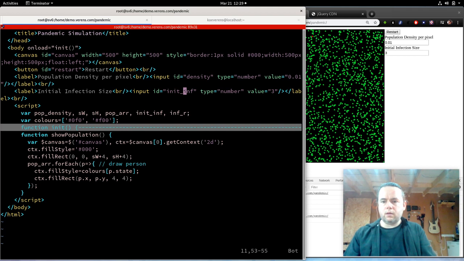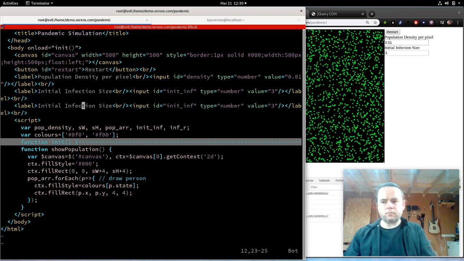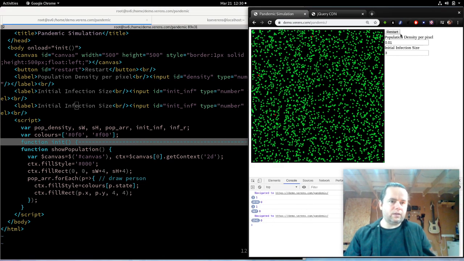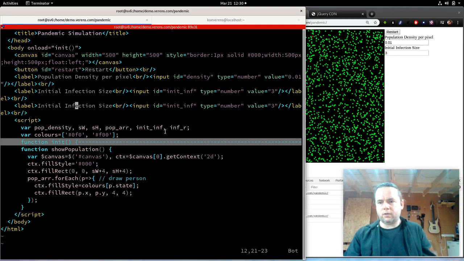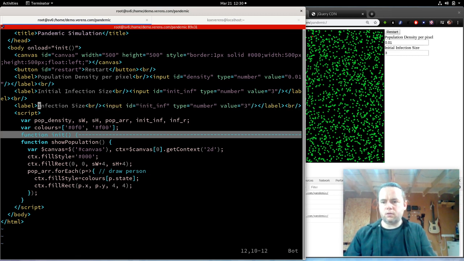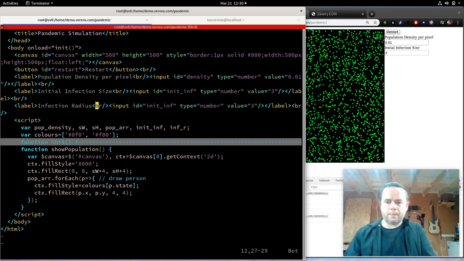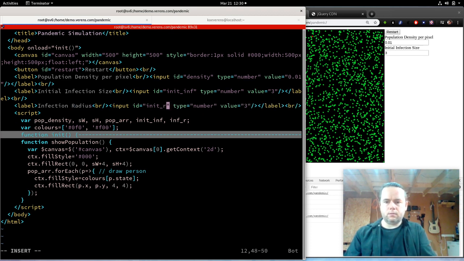Again, I'm going to make a variable out of this. The reset button doesn't work yet, but I'll do that in just a couple of minutes. Initial infection size, so infection radius. Let's set it quite large to begin with, so I'll set it to 5. Should be inf_or.